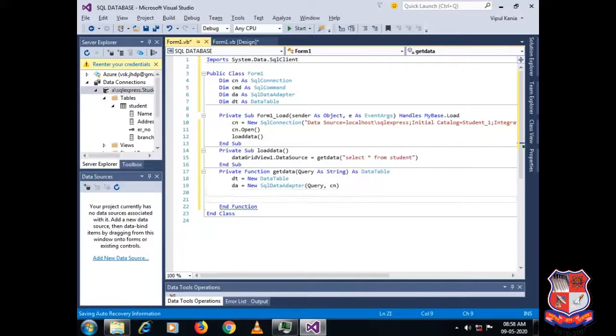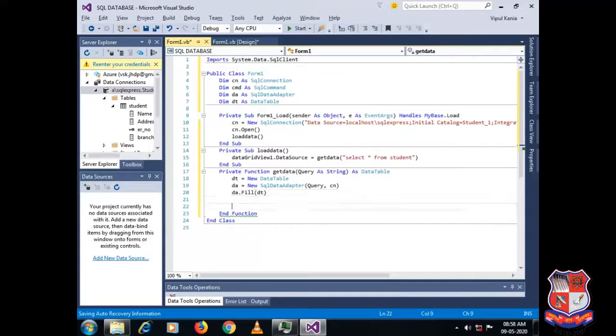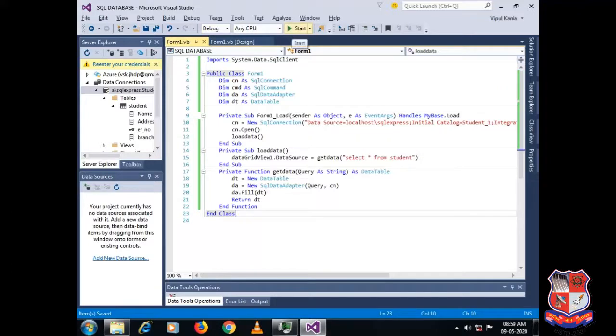Okay, now we need to call the data adapter's Fill method to load the data into the data table. Then at the end we will return the same data table from this method. So while calling this GetData method, it fires this query, returns the data table into dt, and the dt will be returned back to the DataGridView's data source. Let's check it out whether it is working or not.